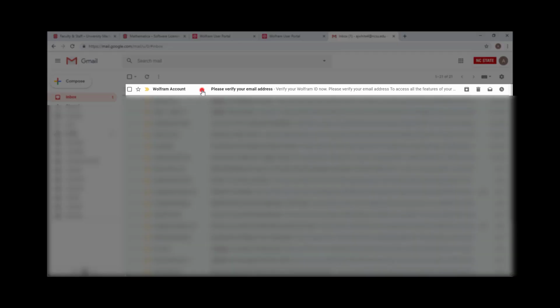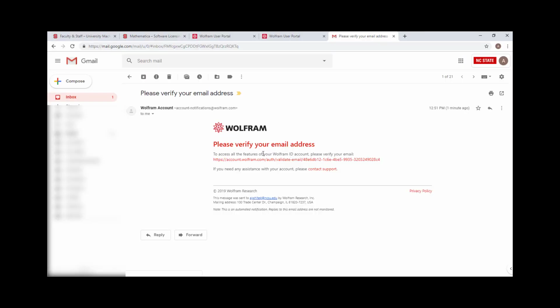Navigate to your email to verify your account. Click the link in the email from Wolfram. You will need to wait for another email with the activation key. It may take longer than the verification email.